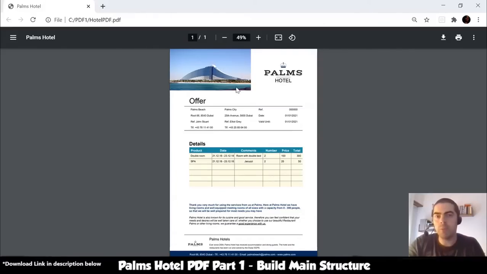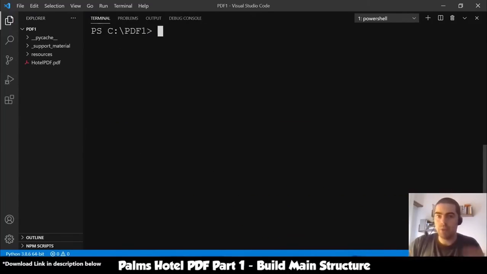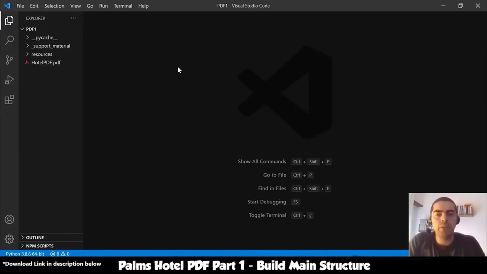I noticed some people reporting problems with ReportLab loading images, and if you have any problem with that, you should install Pillow. It's very easy to install Pillow: pip install Pillow, just like that. Hit enter and it will do the magic for you. So let's get started. Let's start doing things.